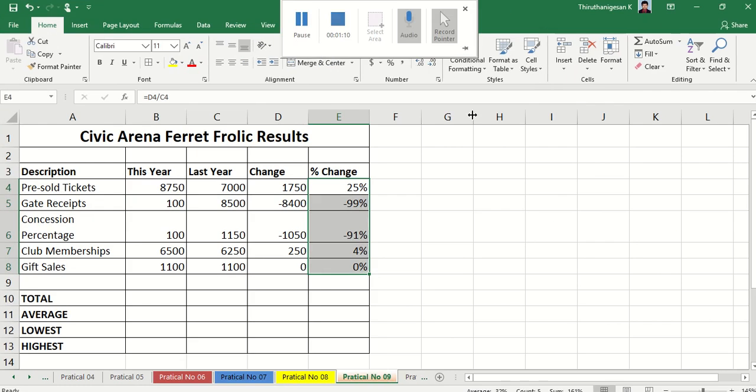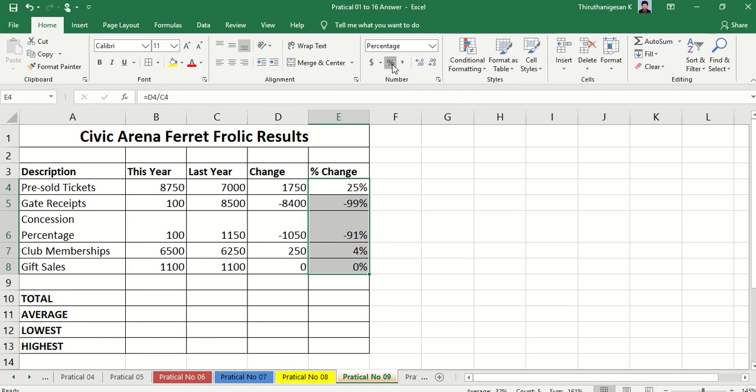If you didn't get that percentage, you can apply it like this. From here you can apply the percentage.